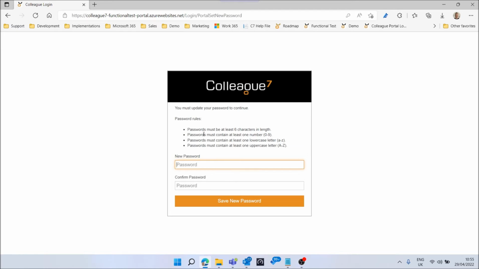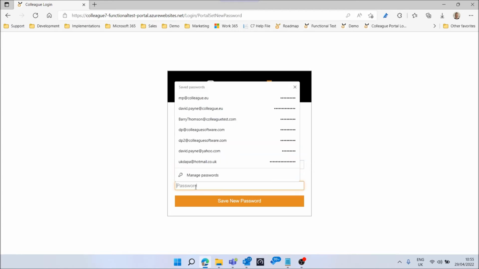And obviously the password has certain parameters. It needs to be at least 6 characters long. It needs to contain at least one number. It must have at least one lowercase letter and one uppercase letter. So I will specify a password here.